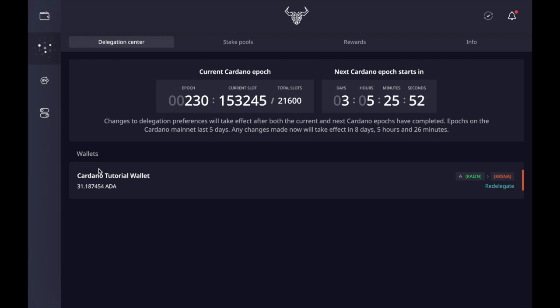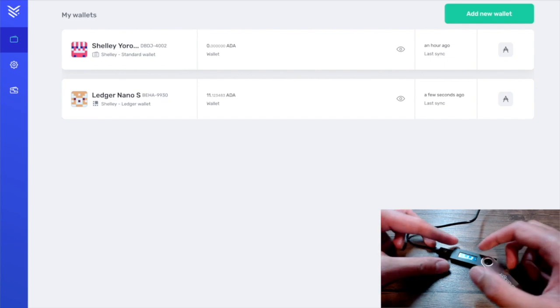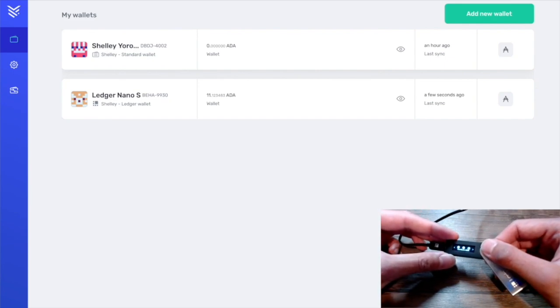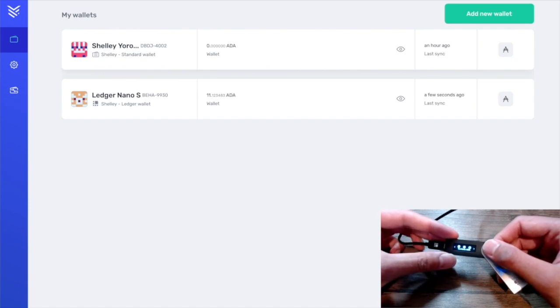The next wallet we're going to be taking a look at is the Yoroi wallet. The next wallet that we're going to be taking a look at is the Yoroi Chrome extension. So I've got that pulled up on my screen, and I've also got my Ledger Nano hardware wallet connected to my computer. So essentially what we're going to do in order to change our delegation, we need to select the Cardano ADA app using our Ledger device.